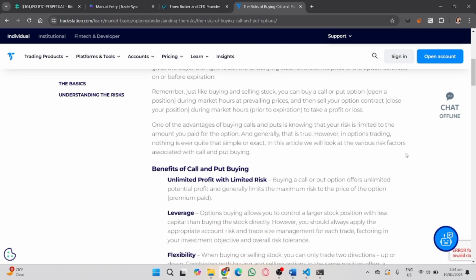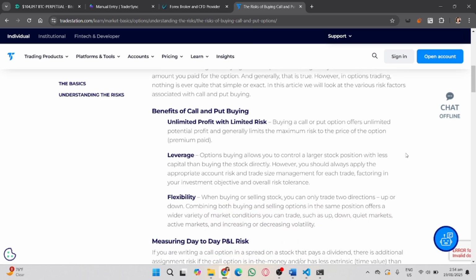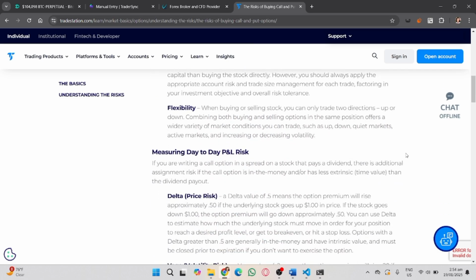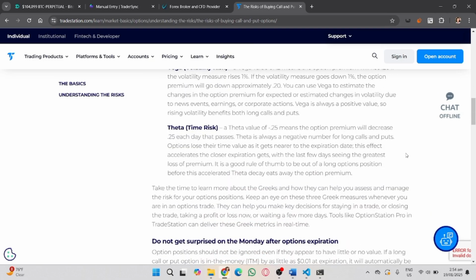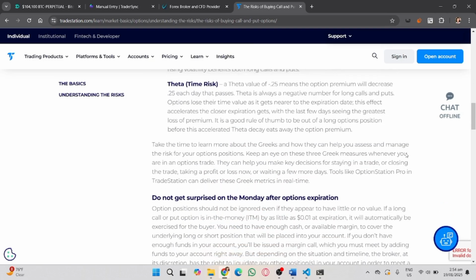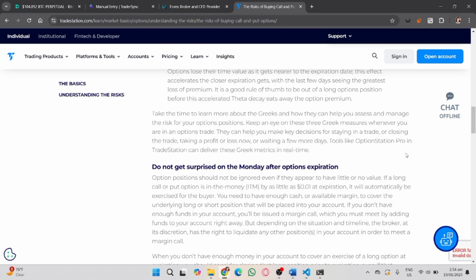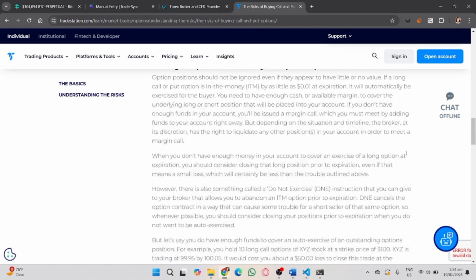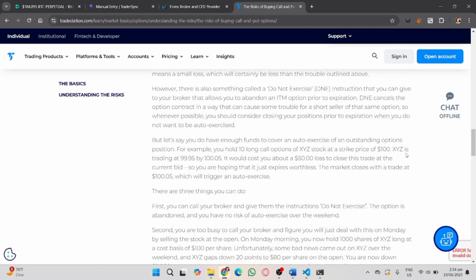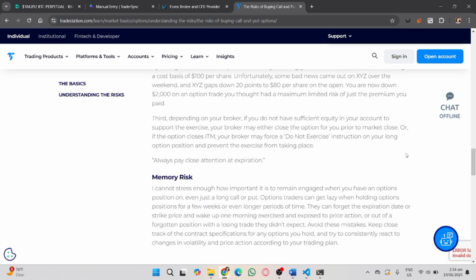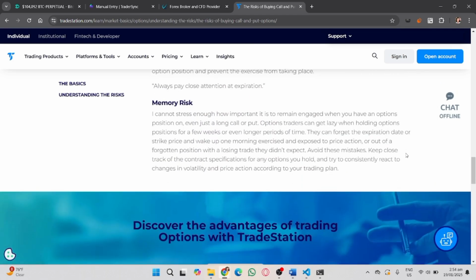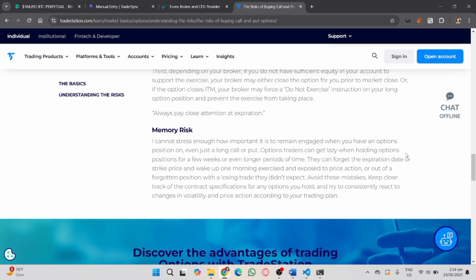After that, click on the option you want to trade. Now, to place an option trade, simply click buy to open. If you're purchasing an options contract, you'll need to enter the number of contracts. For example, one contract is equal to 100 shares. And you'll need to input the limit or market order and the order type. After that, review and confirm your order, and that's it.